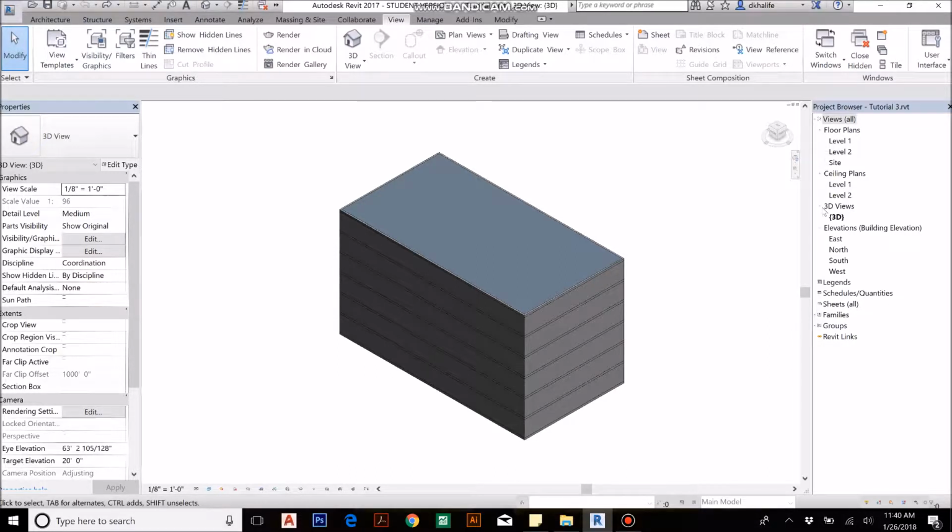By default, under the project browser, you always have the floor plans for level 1 and 2, the ceiling plans for level 1 and 2, the 3D views, the elevations, etc. As you can see, I have more than 2 levels in my drawing at the moment, which means that Revit does not update the floor levels automatically whenever I add some. So I have to go back and add them manually now.